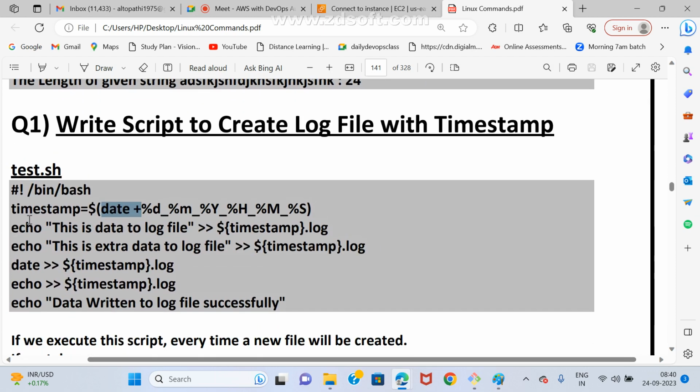What did they take here? They took one variable name. Within the variable, what are they storing? They are storing only date and time. See, echo, this is data to log file. What it means is, whatever content is there, they are redirecting it with output redirection, and storing it with the timestamp, today's date, hour, minute, second, plus the log extension.